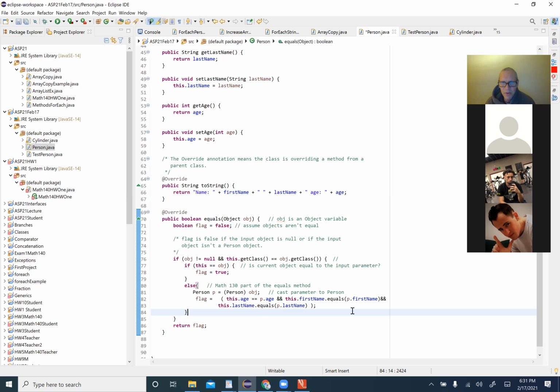Okay, so let's say that's true. Then we do the same thing with last name. If all those Boolean expressions are true, this.age == p.age, and firstName equals p.firstName, and this.lastName equals p.lastName, flag gets assigned true. If any one of them is false, flag gets assigned false, because those are and operators. And means every individual piece of the Boolean expression, every Boolean expression on either side of the ands, has to be true for the whole thing to be true. If any one of them is false, then flag gets assigned false.